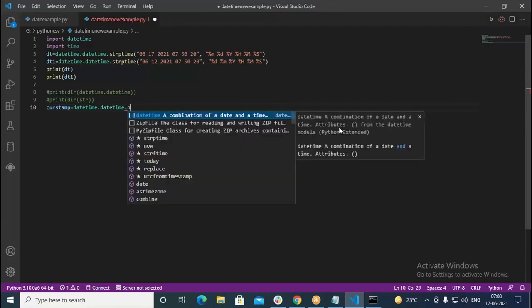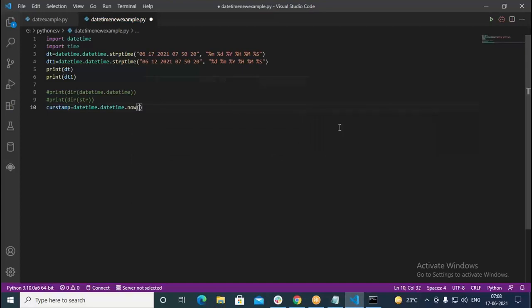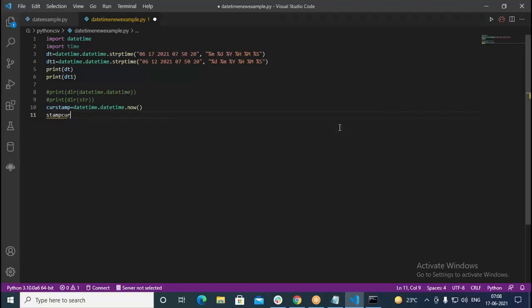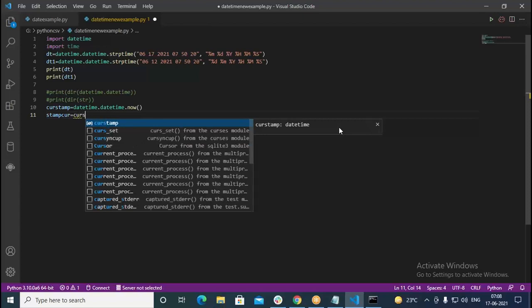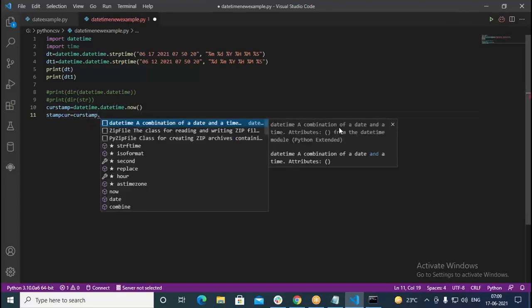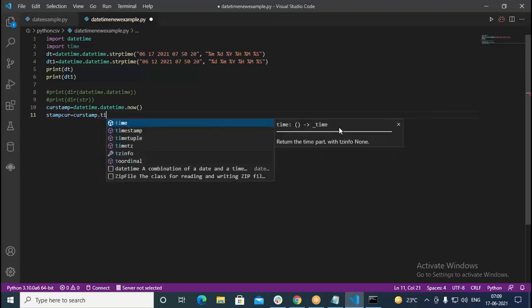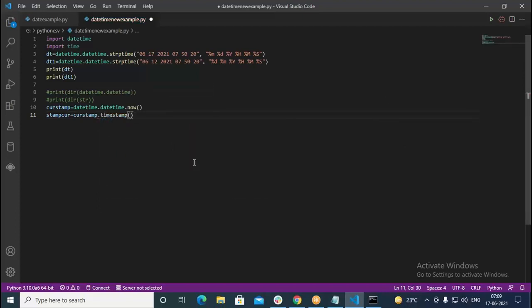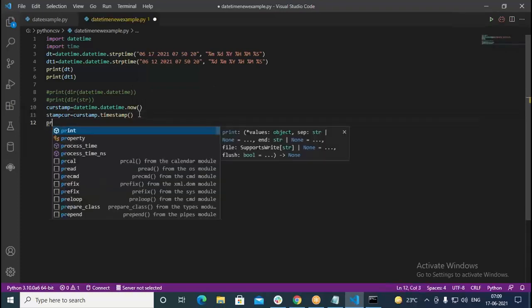I go with the now in this. Now from this, cur stamp, and then in this is timestamp. Like this I use. Now I want to print it. Print.